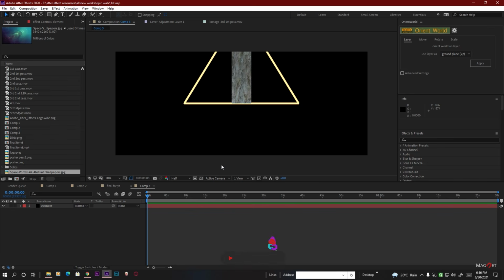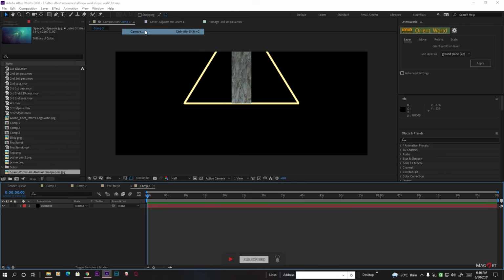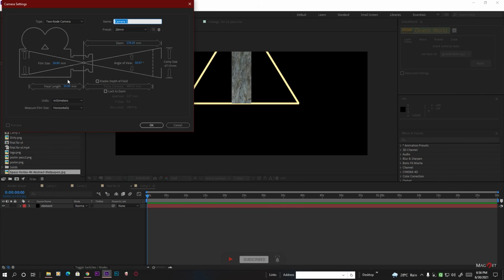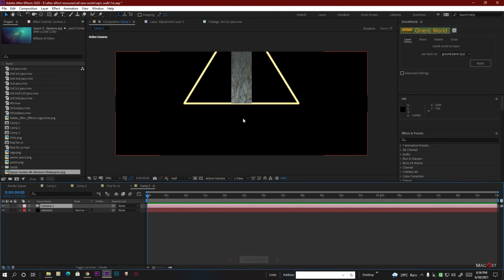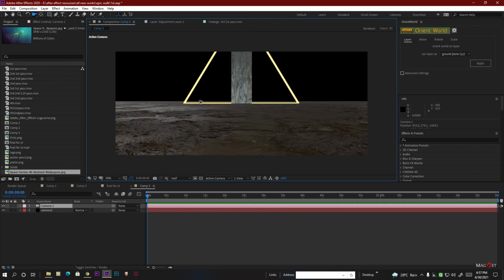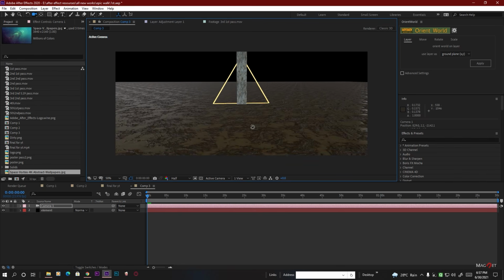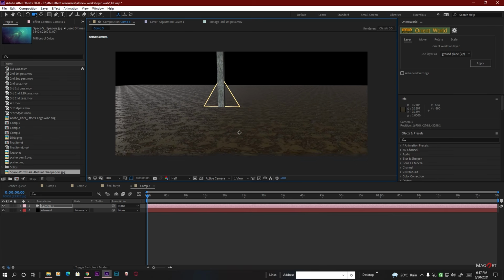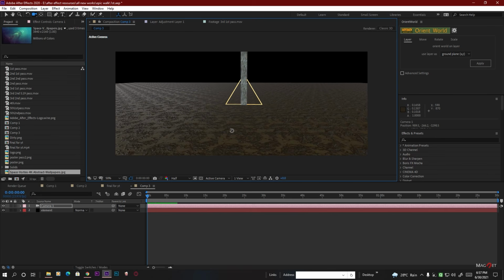So here we are in After Effects. Now we create a new camera. So go to Layer, Camera, and the 20mm preset looks nice, and now hit OK. Now we select the camera tool here and just change the position like this, and now we set up our scene here.